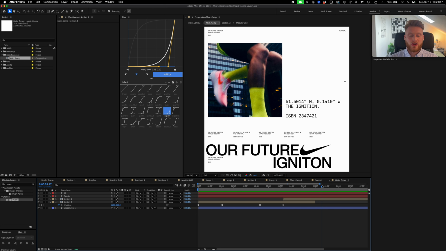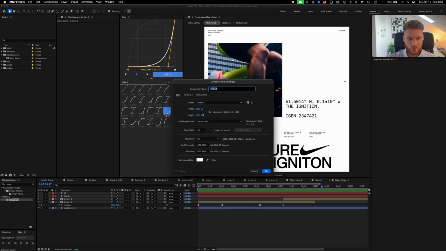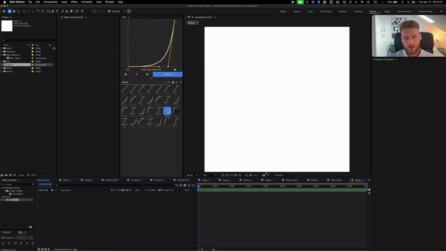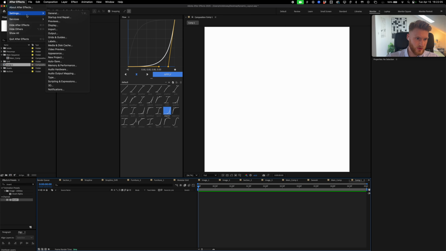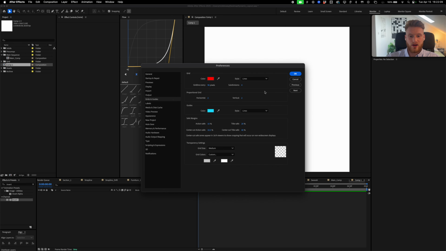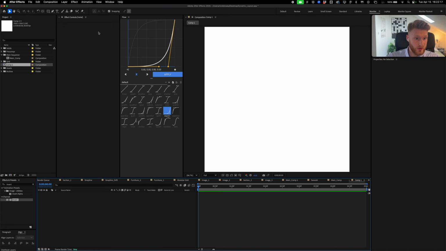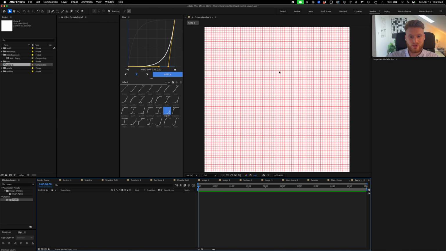So yeah, I'm just going to have a go at creating one of these animations and just running you through how this is made. So we'll start with making a new composition. We're going to make it 1920 by 1920. Click OK. And the first thing we're going to do is go up to our settings, grid, and make sure that we have our 96 pixel grid with 4 subdivisions. We can then go into view, show grid, and then make sure that we've got snap to grid enabled.